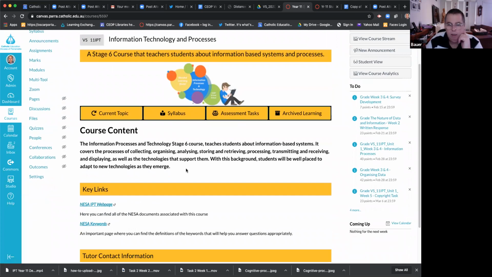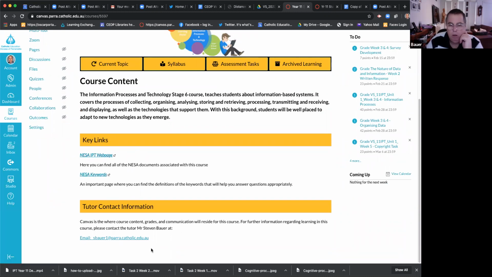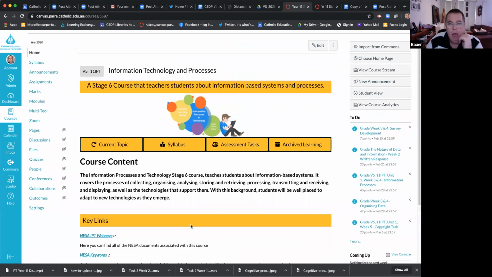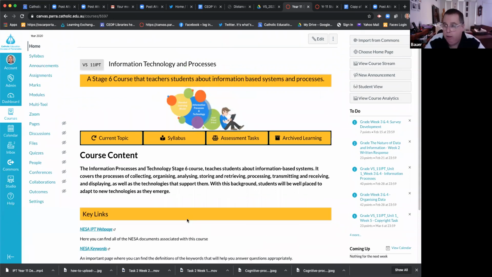Course contents, just a little blurb about what you're actually going to be doing. Key links, if there's things that you think are quite important that people need to know about. And then contact information. And again, for this one here, you can actually just have your own email address there. I'm showing this as a sample, as this is the standard that we're using in the virtual school. If you don't like it, you don't have to use it.